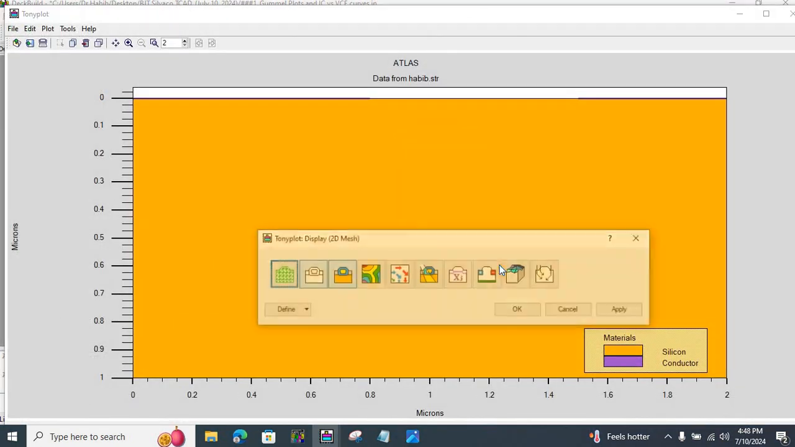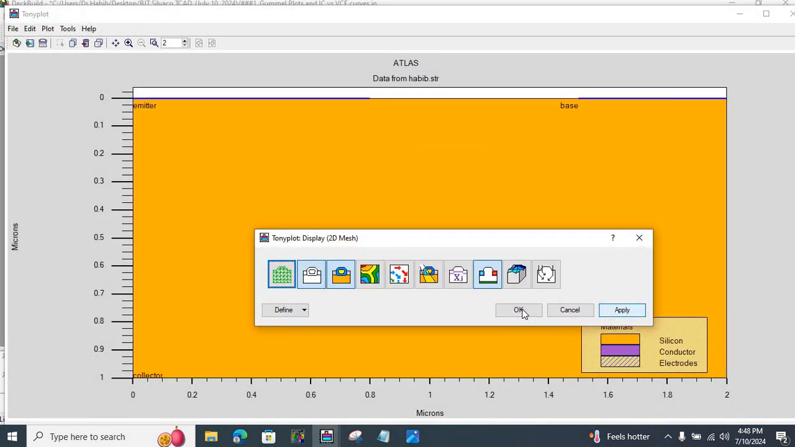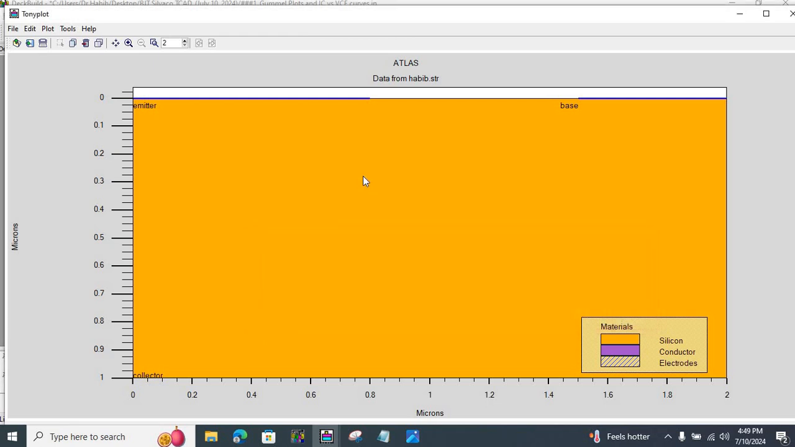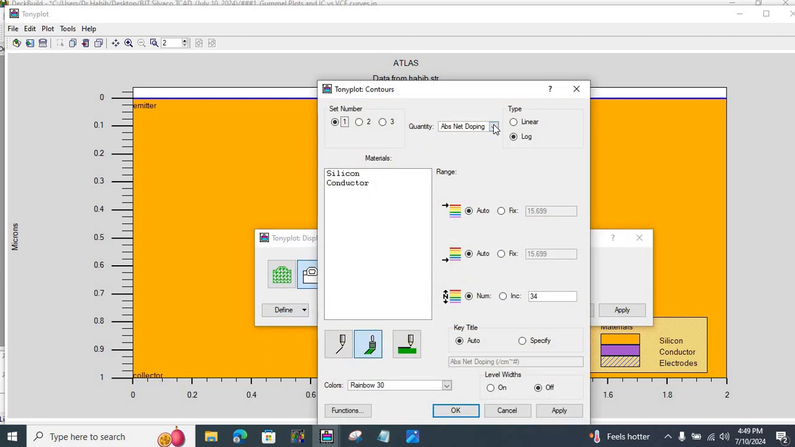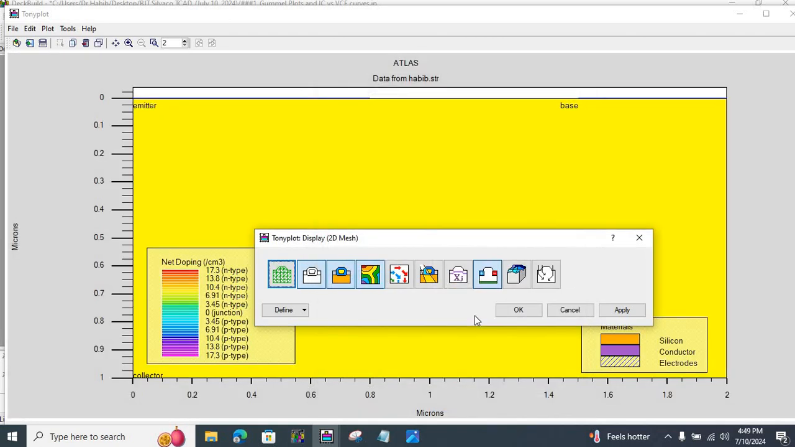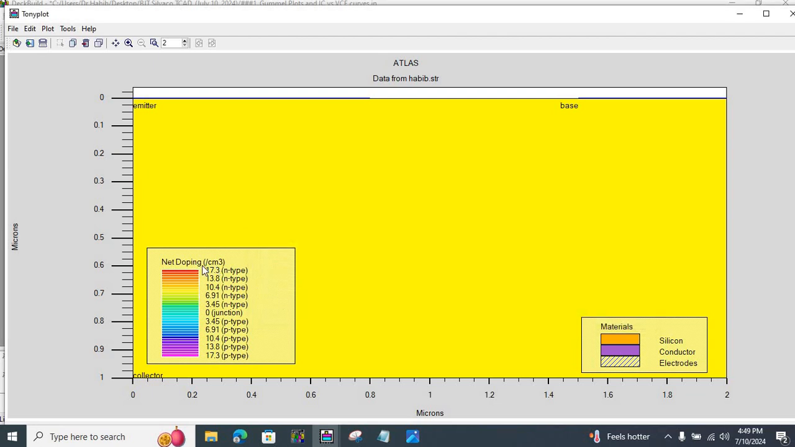Here is my structure. We can look at the electrodes, and more importantly, I want to look at the doping levels. So I right click on the structure, click on display, then click on contours, go to define contours, and over here I click on net doping. If you look at the color chart, my doping level is 5 × 10^15 per cubic centimeter, n-type.